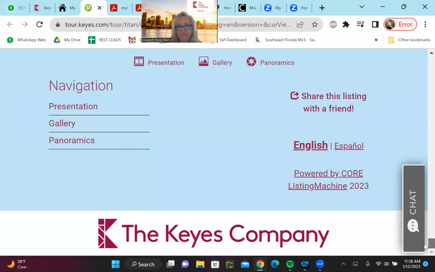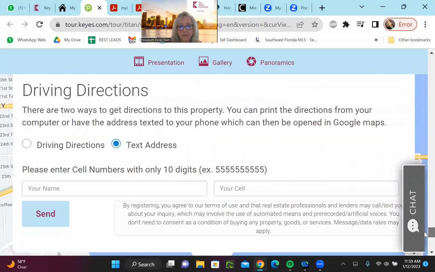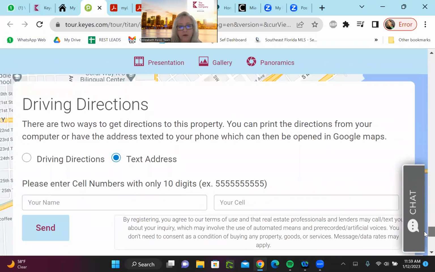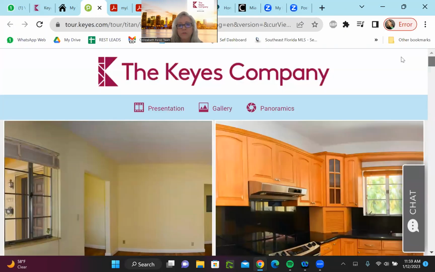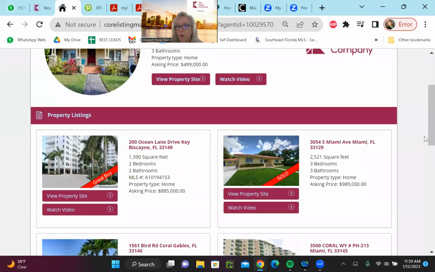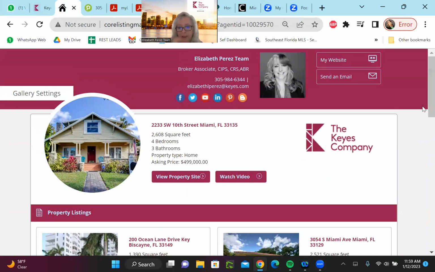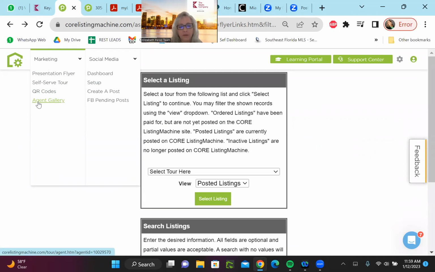What else does it have? I believe that's it. It gives you the directions, how to go ahead and send the directions to a person via their cell. So it has a lot of information. And remember, that was all in the gallery. And the gallery, if you go back to the core listing, you're going to find it where it says right here, agent gallery.